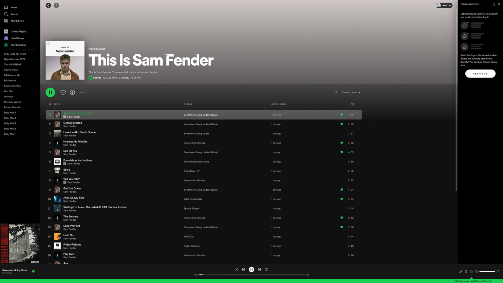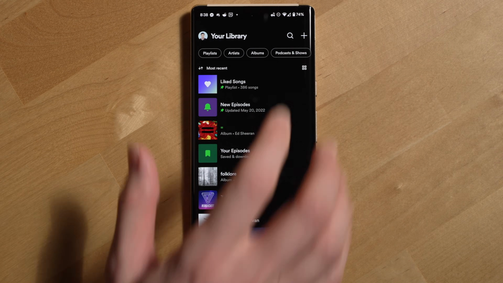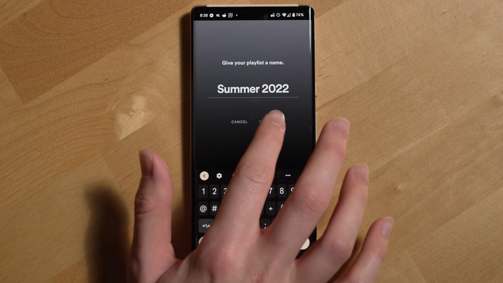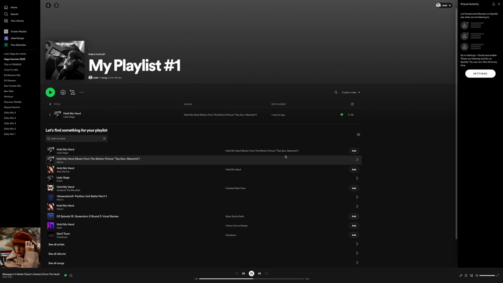To do so, on the desktop or browser version of the Spotify app, just click on the Create Playlist button on the right side bar. On the mobile and iPadOS versions of the Spotify app, navigate to the Library tab and click on the plus button to name a new playlist.